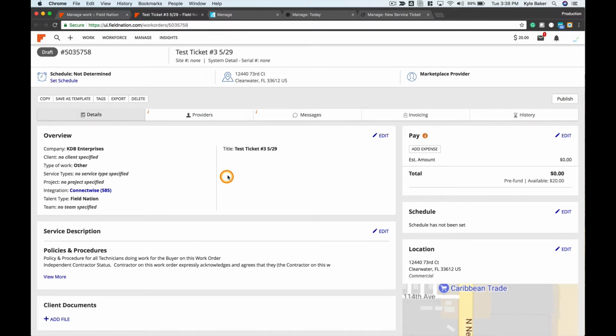So the work order is created. So now what we can do is we can publish this out to the marketplace. Once we get it out to the marketplace, we'll assign it to a technician and we'll get some updates from the ticket.